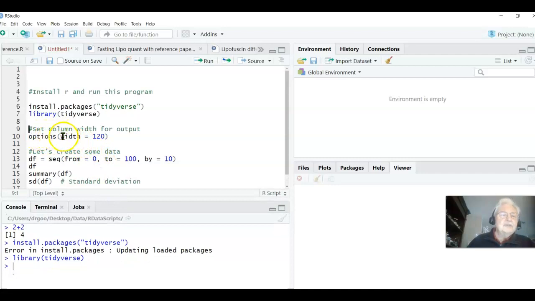Next, and this is an optional thing, you don't have to do this, we're going to set the column width for the output. I just did this so that when it prints out, it's wide enough to read. This is not really necessary to do, but let's do it anyway. Control Enter, and then let's create some data.